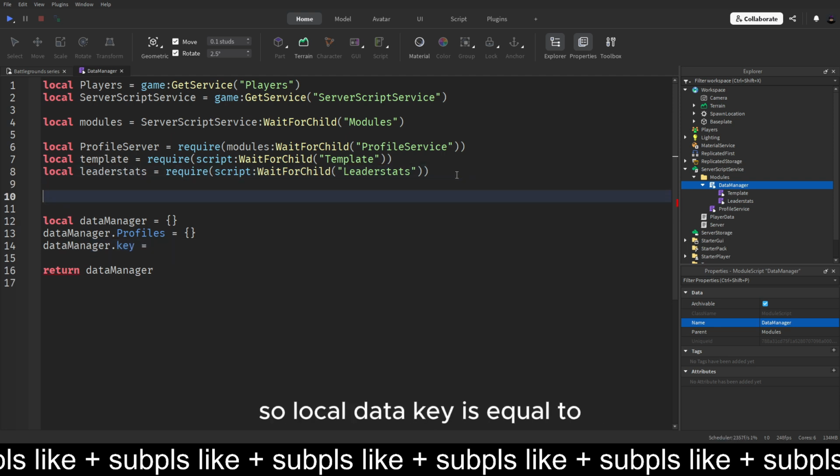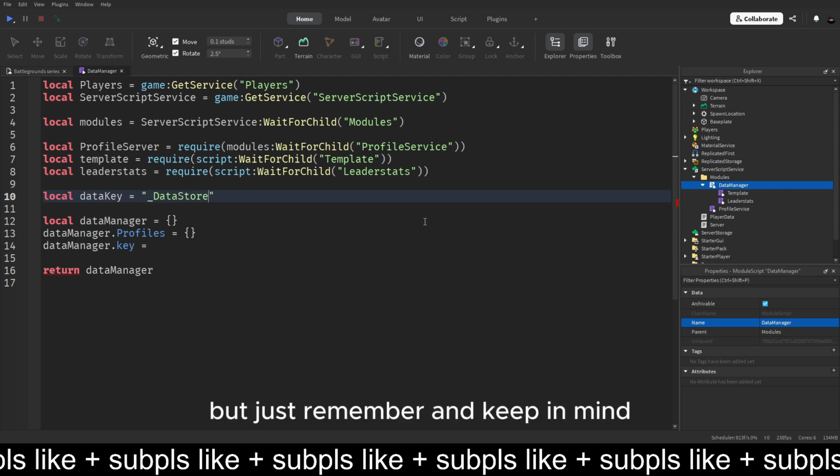to create the variable. So local dataKey is equal to, and then you can put anything here. I'm just going to put underscore DataStore, but keep in mind, when you change this key, like from DataStore to DataStore1 or 2 or 3 or 4 or anything, this will override the data. So if you play your game and you have like 100 kills or something and you change this, they are gone. But you can revert them back if you just go back to the original store again.